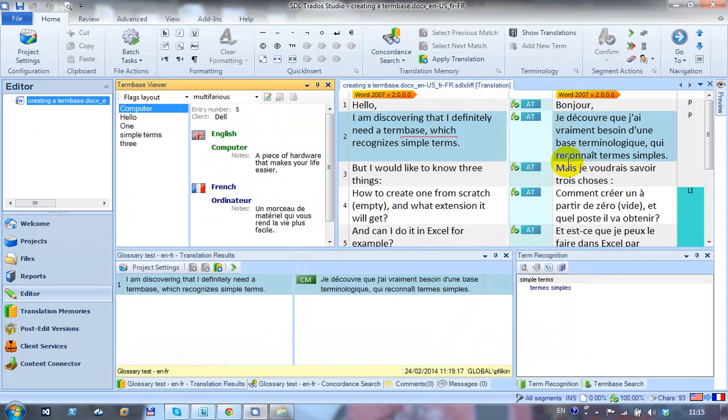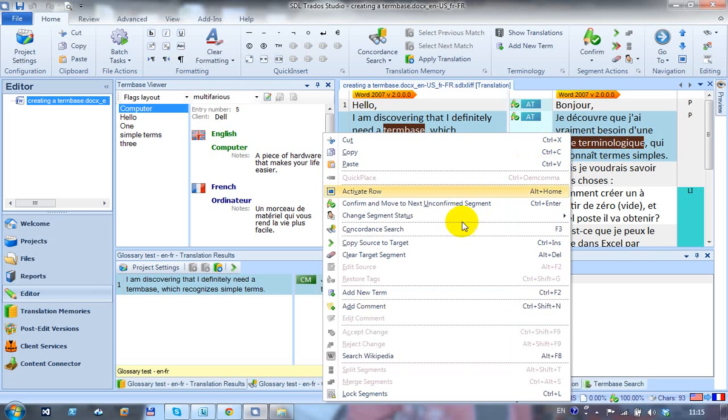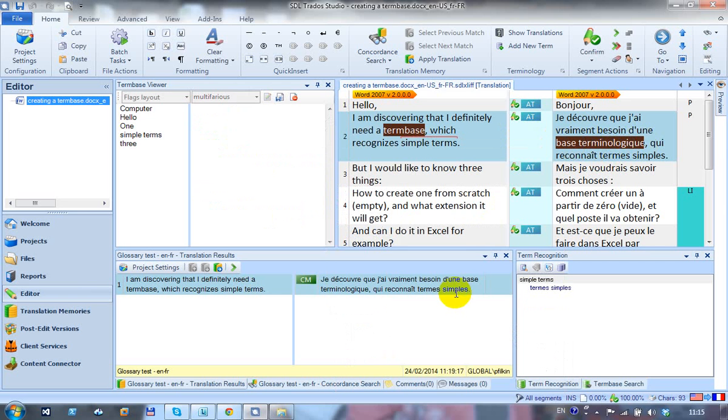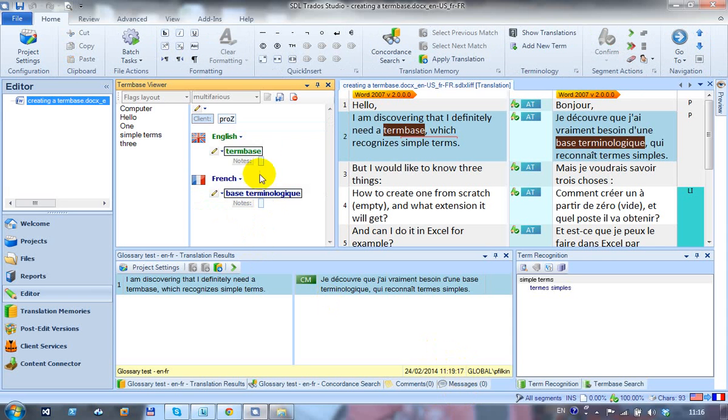if I was to save a term, so say for example, let's take term base and base terminologique, right click, add new term, or control F2. When I add the new term this time, I've also got the model that I came to. So the client might be prose, say for example. Term base is a custom dictionary.